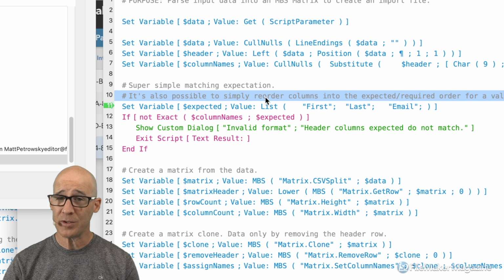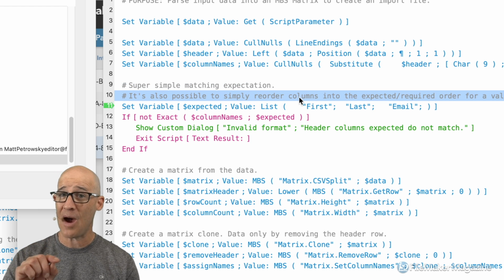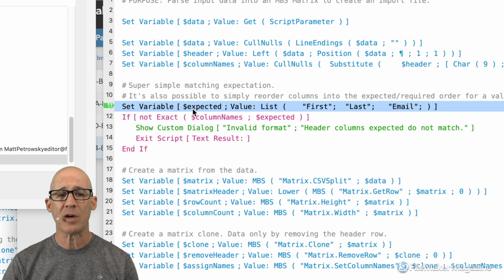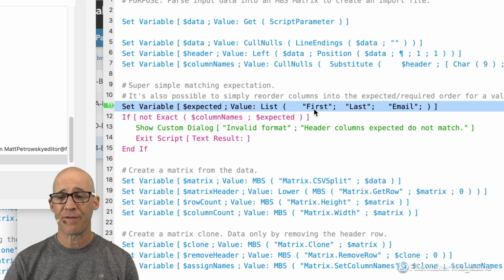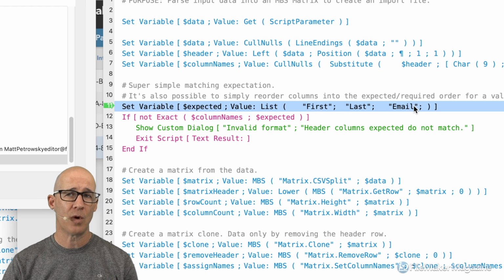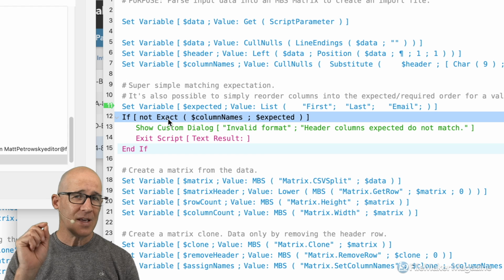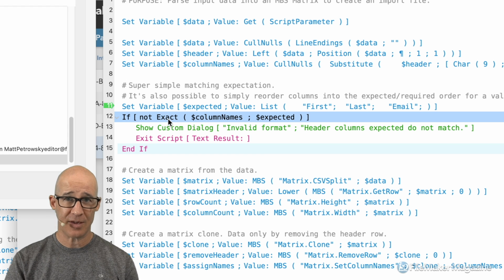It's also possible to reorder. This is the power. This is why I love MBS. So in this case, what we're doing is we are setting a variable called expected. And what we expect is a first, a last, and an email. And then we are going to do a comparison on that. So in this case, I am using an exact. Now, an exact is case sensitive.